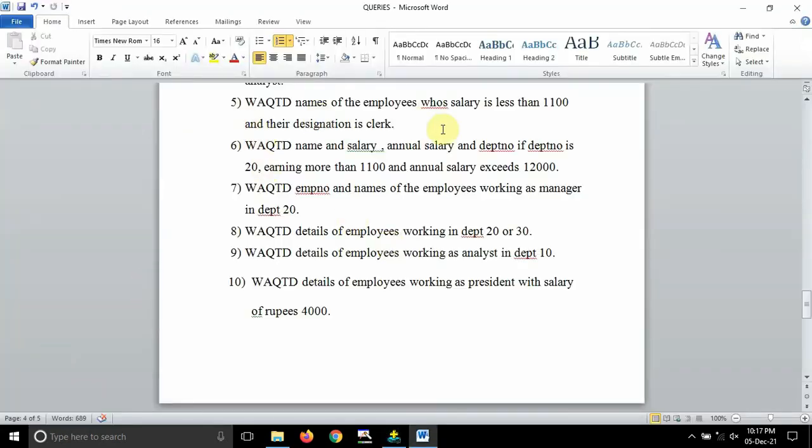Okay, so we'll move ahead and try to solve the sixth one. Write a query to display name and salary, comma, annual salary and department number, if department number is 20, earning more than 1100 and annual salary exceeds 12,000. These kinds of questions are kind of tricky, guys, and you need to divide the question in two parts. First you need to identify the things which should be displayed. There are 3 or 4 things. First one is name, so I need to display the employee name. After that I need to display salary, after that annual salary, and after that department number.